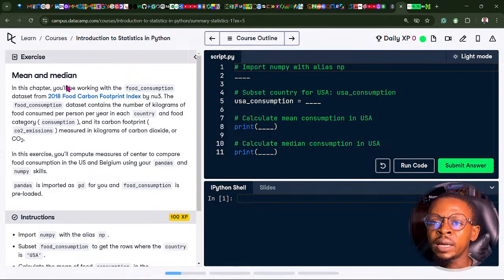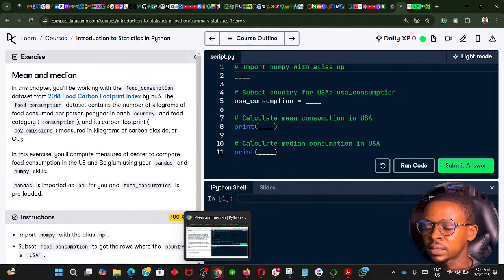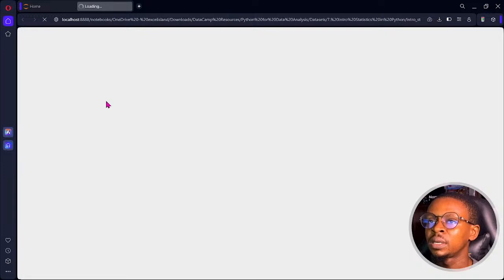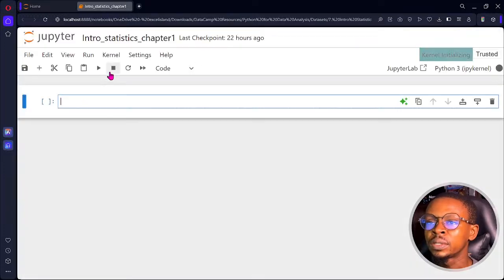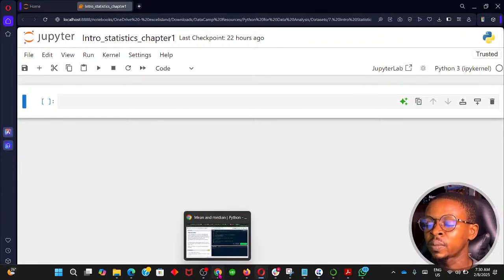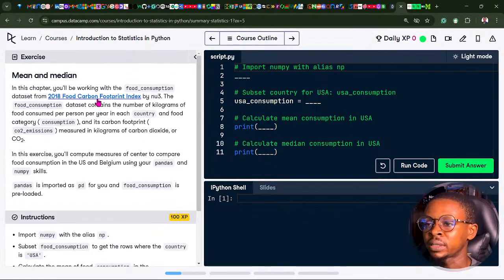So we just look at mean and median. We have our data sets here also. I've created a Jupyter notebook yesterday, so I'm just going to launch that so we can also start playing. As you can see, it's still blank. We've not imported our libraries. I'll just import our libraries really quick. So let's read the instruction and try to solve this.